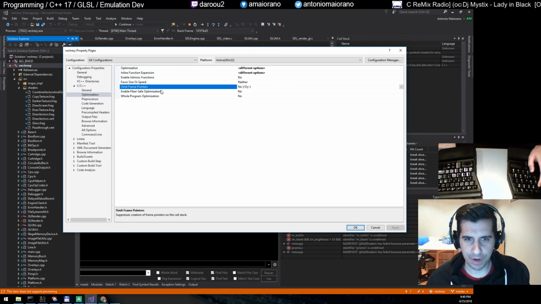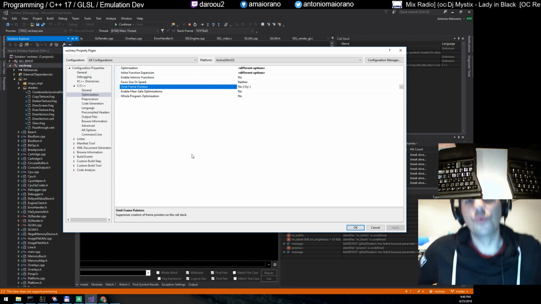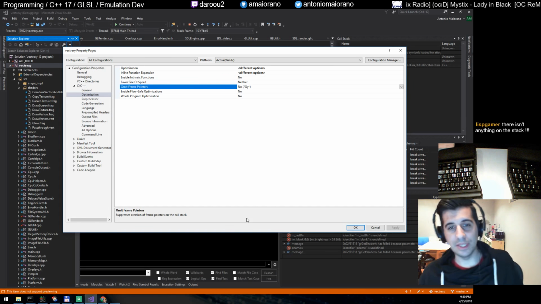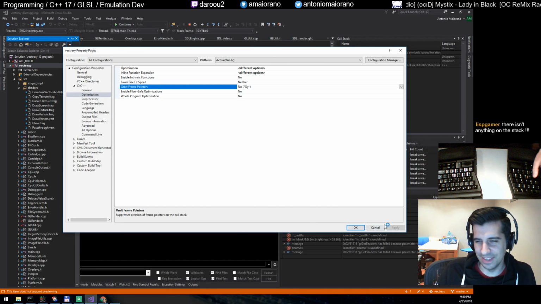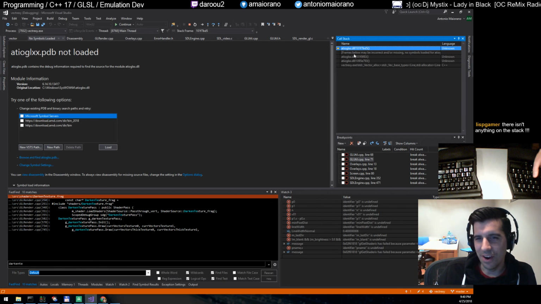This one, omit frame pointers, right? Some people do this because it can actually make your code run a little faster, or it's sometimes done on purpose by drivers to obfuscate what's going on. Yeah, there's nothing. I mean, there are things on the stack. You can see these offsets into the driver. Yeah, it's using register passing.